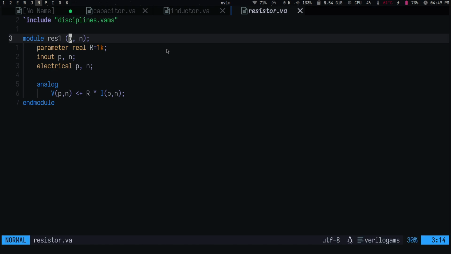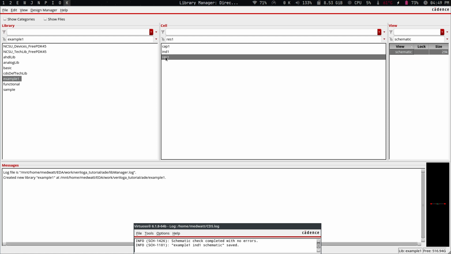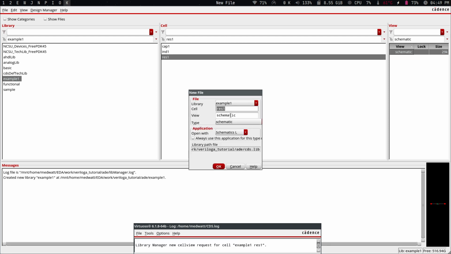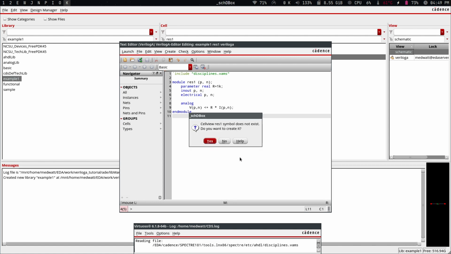Let's start with the resistor. So again, you click on the resistor, you give it a new view, then we say resistor, but now we don't want a schematic view, we want a Verilog-A view. So we say Verilog-A view, it asks you to type your code, so we type our code here, and then we do save. And now it asks me if I want to create a symbol view. So the symbol view basically, because if I want to use the resistor, it's currently in text. How do I use it in the actual GUI? You have to create a symbol.